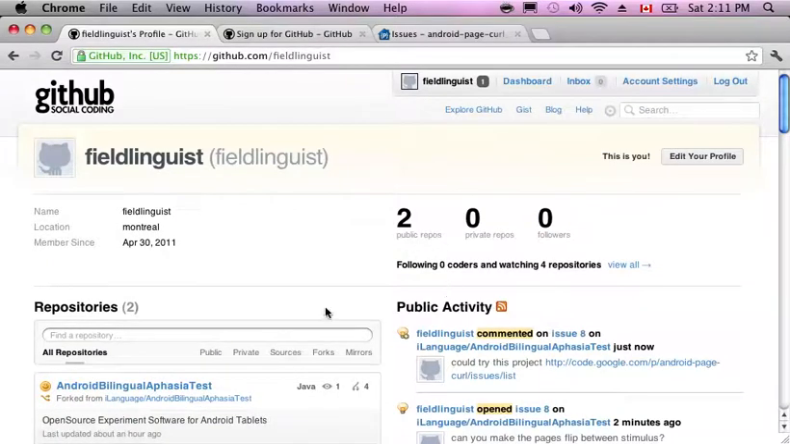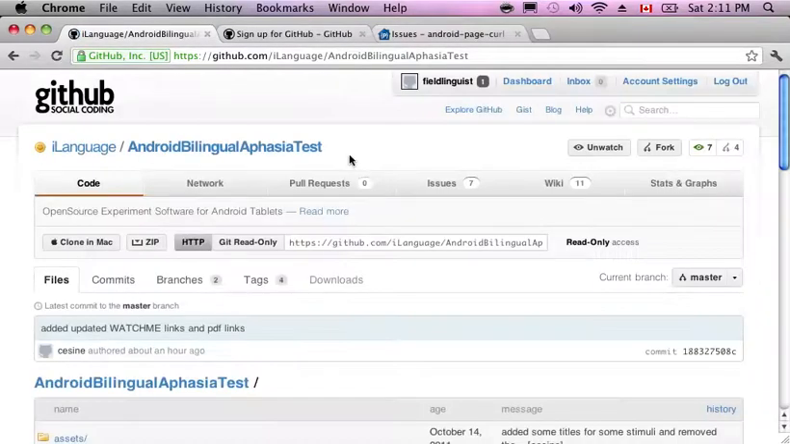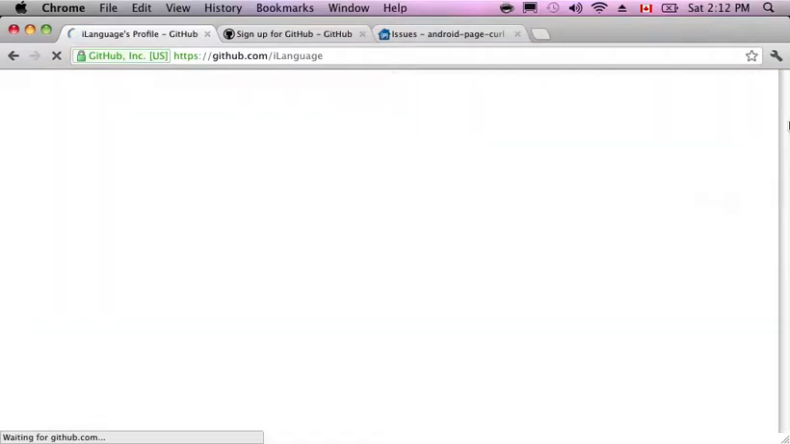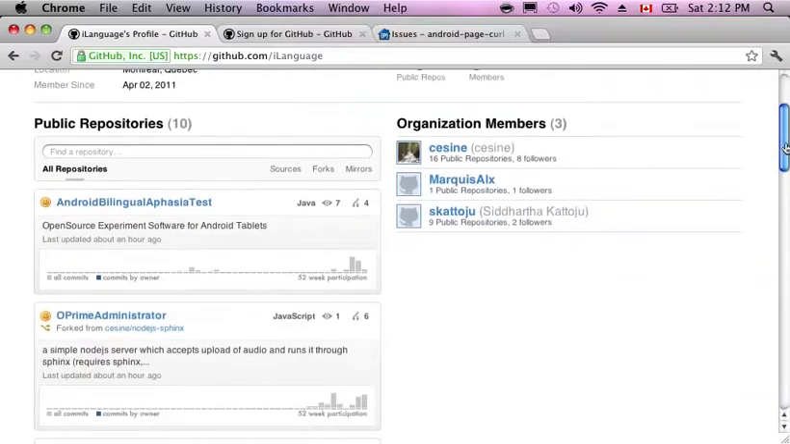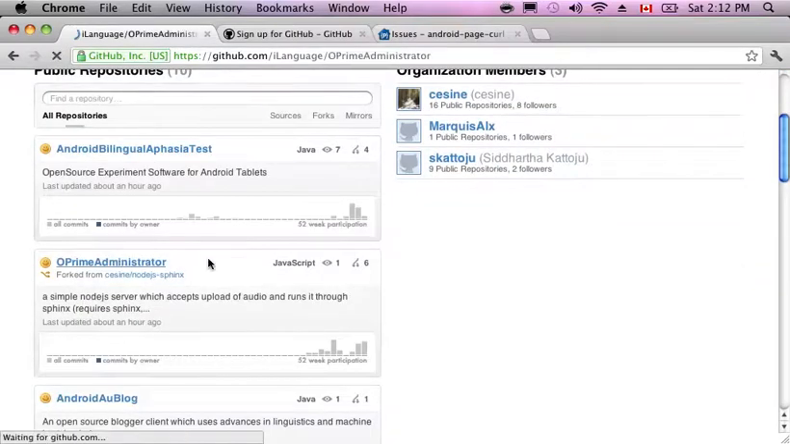Oh yeah, if you're interested in the bilingual aphasia test, you're probably interested in the other one. So a good idea would be to get both of them. So there's one more. There's 2 projects related to this. There's the Android side, and then there's the side that runs on a laptop, which runs on any kind of computer that has a browser like Safari, Firefox, or Chrome. So this one. So we'll go and we'll fork that one too.